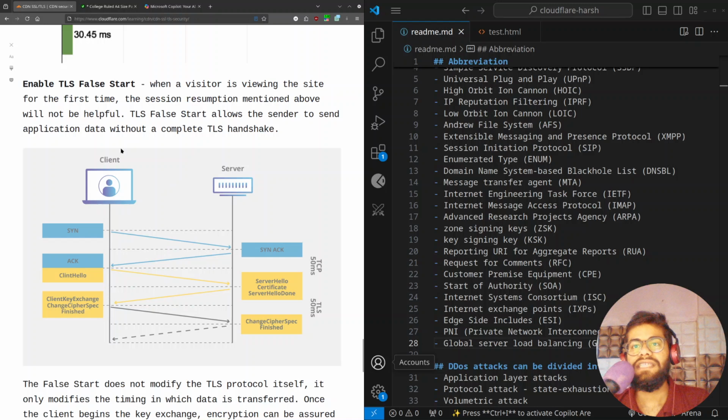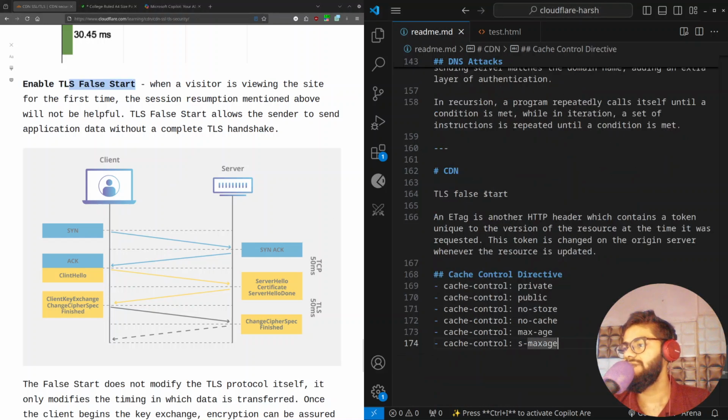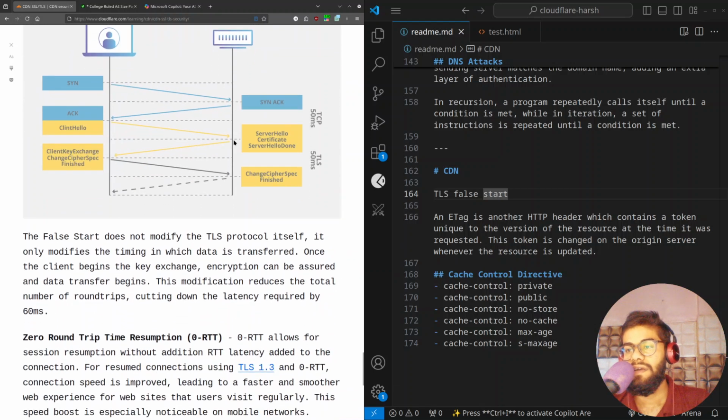Okay, next is false start. I have written somewhere: TLS false start, star of the show. When a visitor is viewing the site for the first time, the session resumption mentioned will not be helpful because no handshake has been completed before. So TLS false start allows the sender to send application data without a complete TLS handshake.